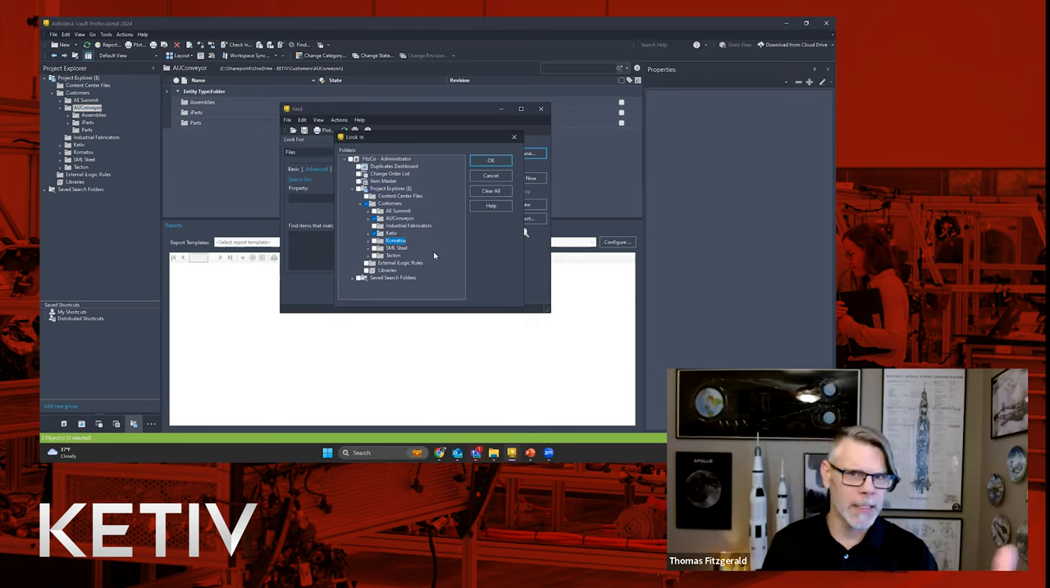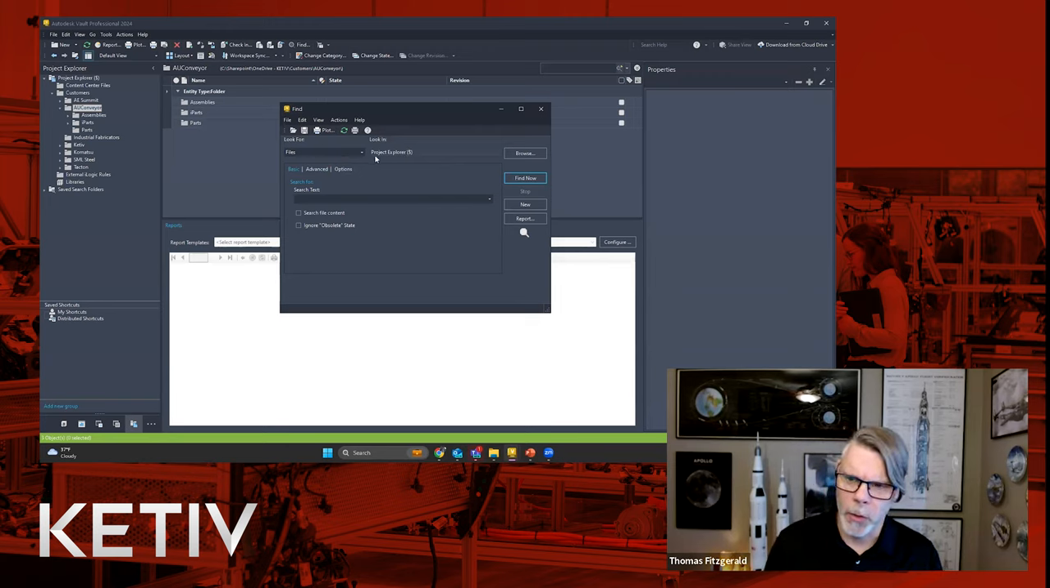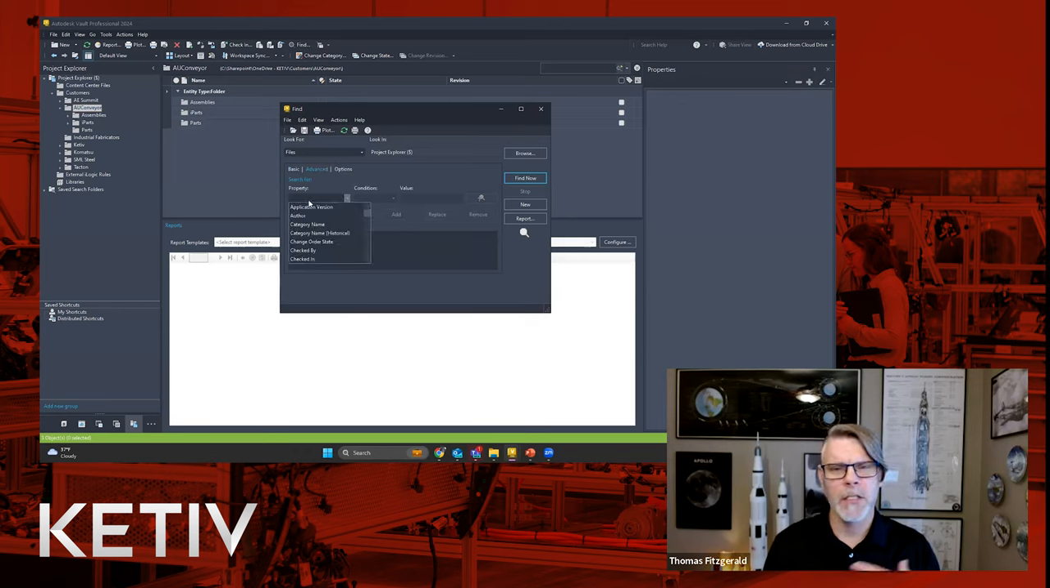I don't have to look through the entire vault in order to find that information, okay? So I have a means to look for very specific information in very specific locations using very specific properties, okay? So the basic search, I can look through files in a location. Advanced search allows me to then do the same thing, but then I can start building out criteria.